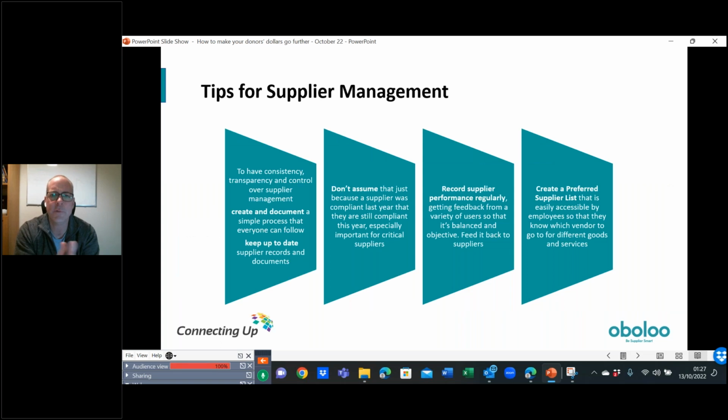And then some tips for supplier management. To have consistency, transparency and control over the supplier management, create and document a simple process that everyone can follow. It really can be a couple of steps. It can be as simple as you like, but at least then you're being consistent and everyone is going to be doing the same thing. It reduces the risk of somebody going rogue, and of unnecessarily putting yourselves at risk from compliance or whatever else.